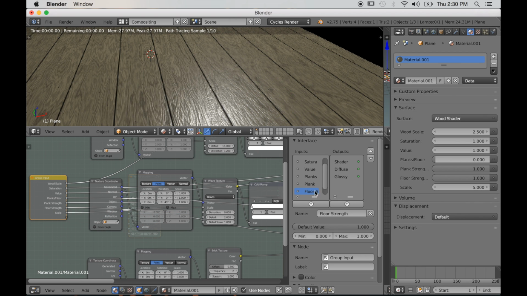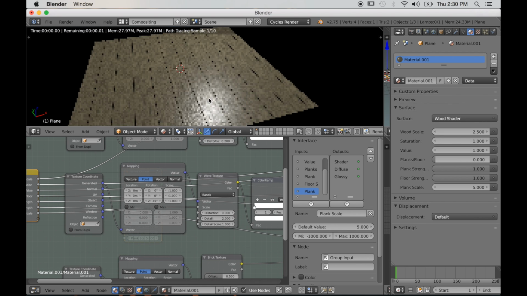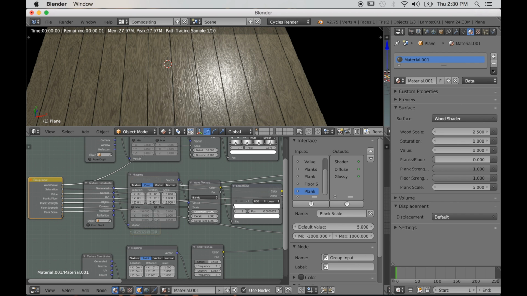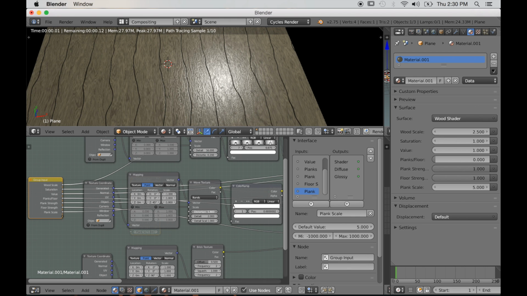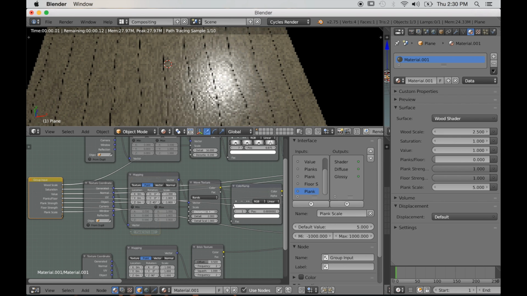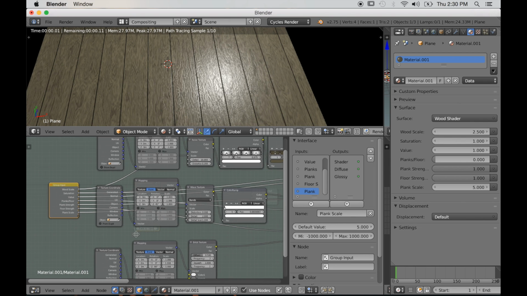Now I want to plug one into the scale of the wave texture so that I can create larger or smaller wood planks. So I'll just call this plank scale. And if you wanted, you could plug another one into the distortion on the wave texture, which just creates some waviness in those planks. It's kind of cool. I'm not going to use it, but depending on how frequently you think you would use that feature, maybe you could add it to yours.